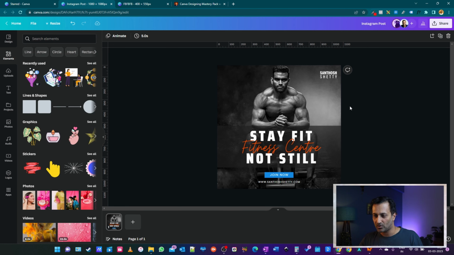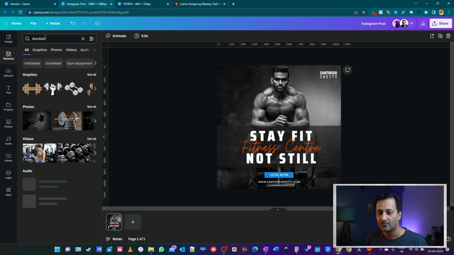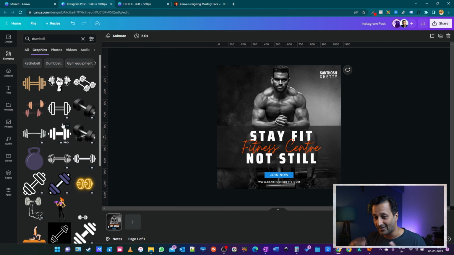And let's say I want to add maybe a dumbbell on both sides, right? So just look for dumbbell. If you're a designer, you will know the problem we face, professional designers. Whenever you need any of these graphic elements, we have to Google, we have to create it using Illustrator, or we have to go to places where you have to buy these PNGs and stuff.